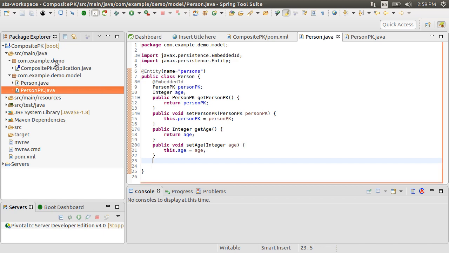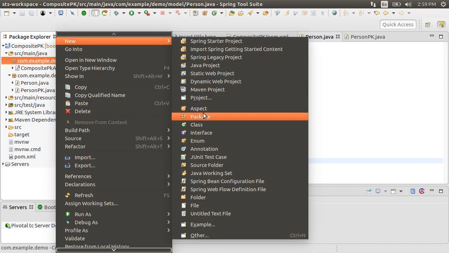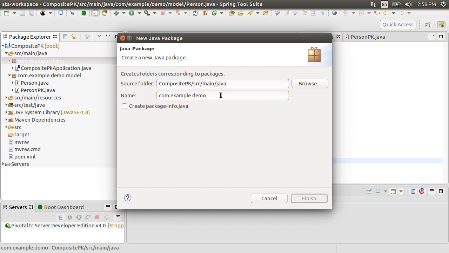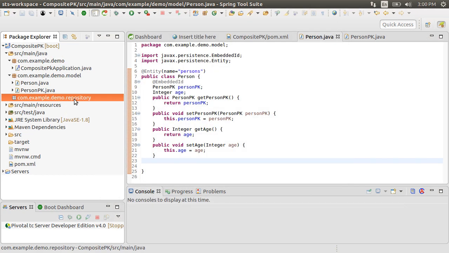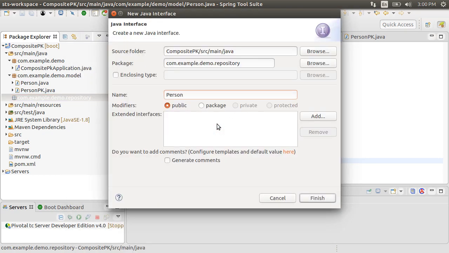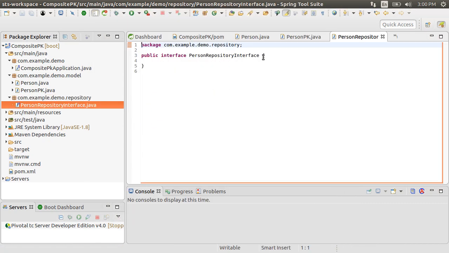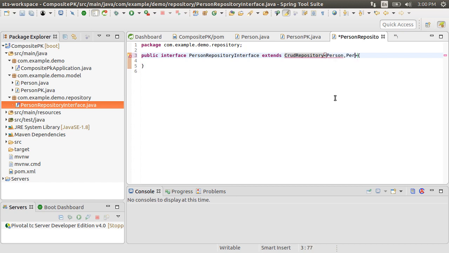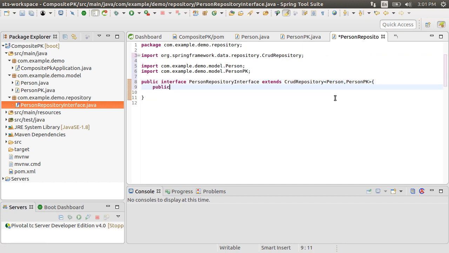Now, let's right-click on the package and choose New, Package. Give it a name, com.example.demo.repository. Next, right-click on it and choose New, Interface. Give it a name, PersonRepository. Let's extend it with CrudRepository based on the Person class with the primary key as PersonPK. Let's fix the import. Let us define a finder method, findByAge, which takes in an integer age.